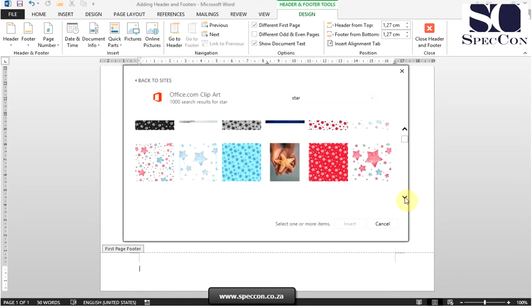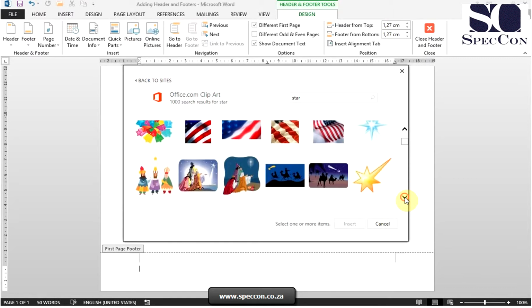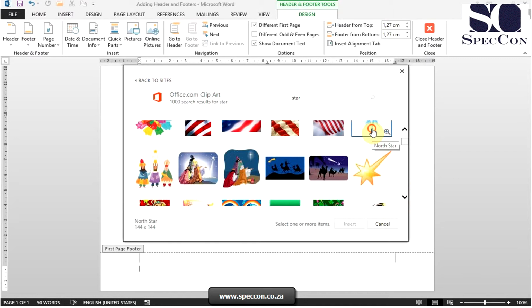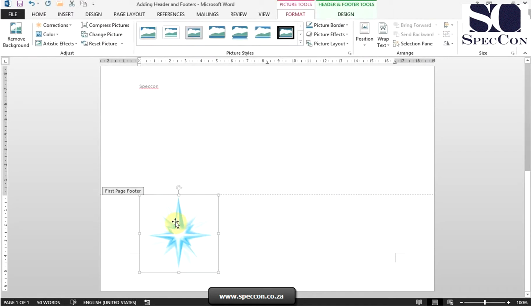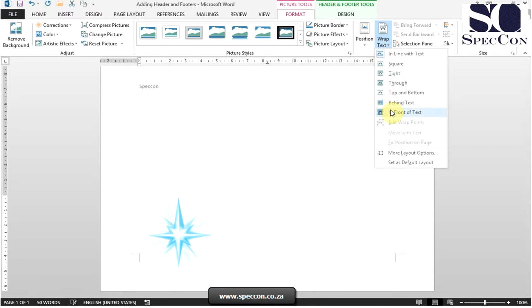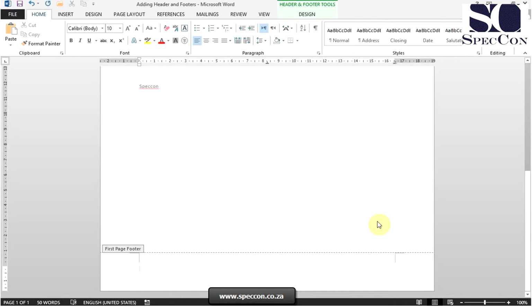And once you find an image that you would like to insert, simply click on it and you click on Insert. Now it works the same as the picture. In order to move it around more freely, we go to the Arrange group, click on Wrap Text, we go to in front of text, and then we can move it around. Now to delete that, all we do is make sure that it's selected and we click on Delete.